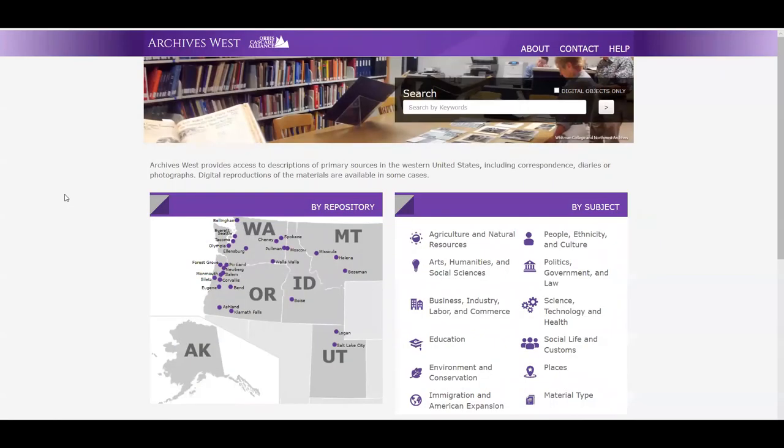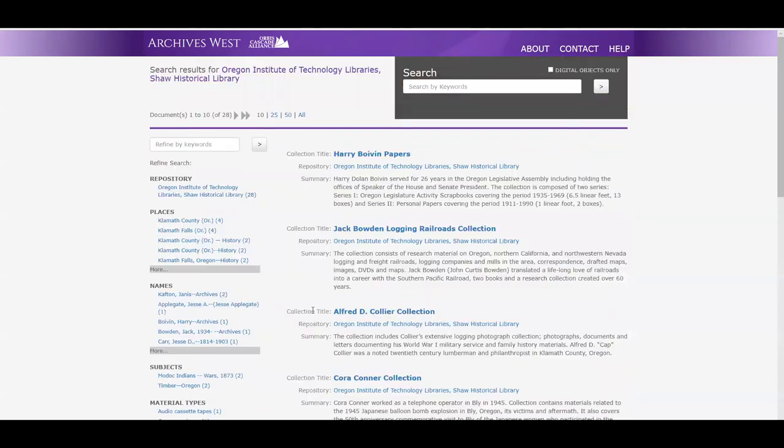Searching by repository works best when you don't have a specific research topic in mind and would like to start out with browsing the available finding aids. From the Archives West homepage, you can perform a search by repository to display all items within the Shaw collections by simply hovering your mouse cursor over Klamath Falls. Select Oregon Institute of Technology Libraries Shaw Historical Library. This will display all the finding aids created by the Shaw Library staff. You can then view the list of results or refine it further.